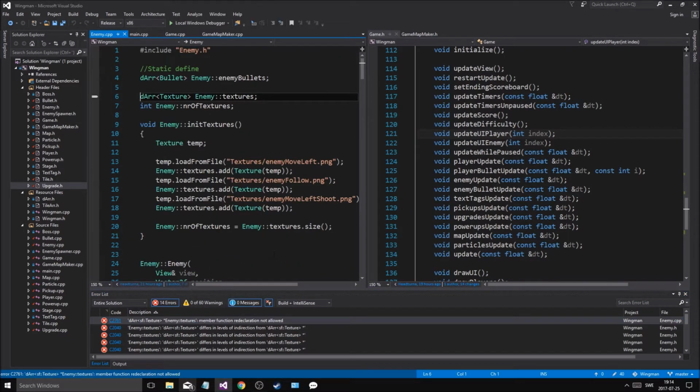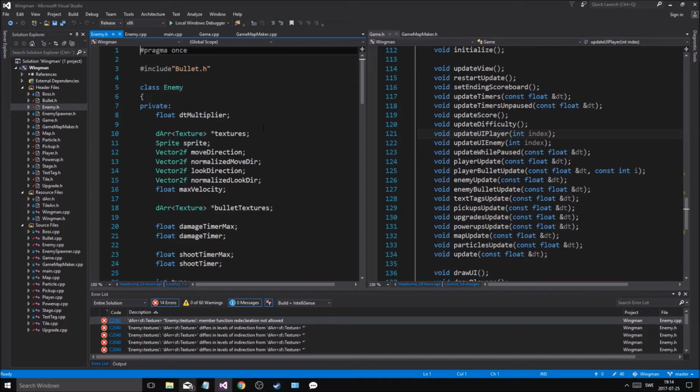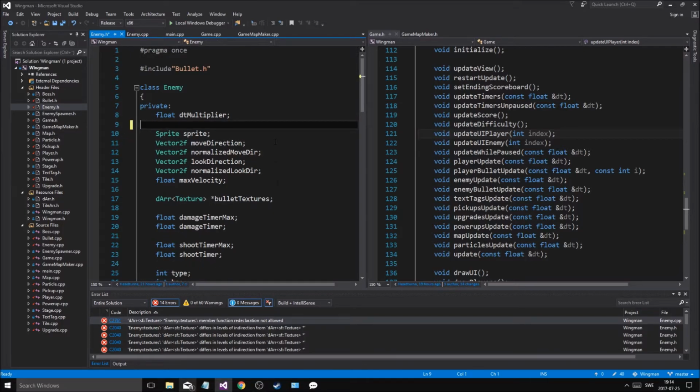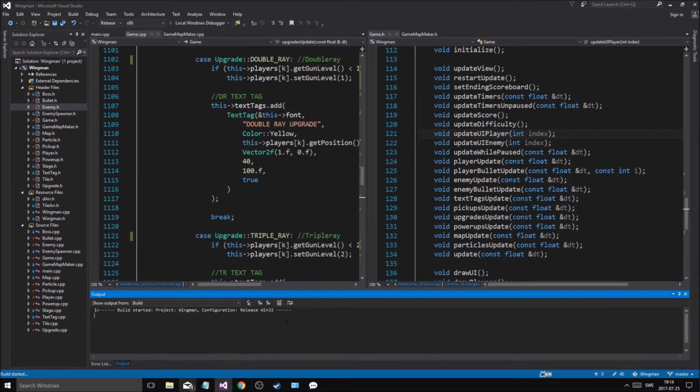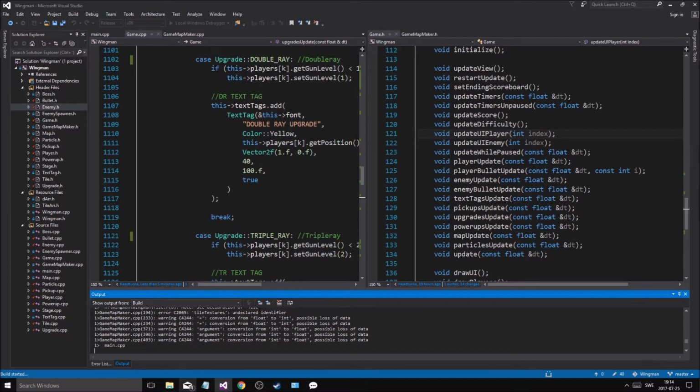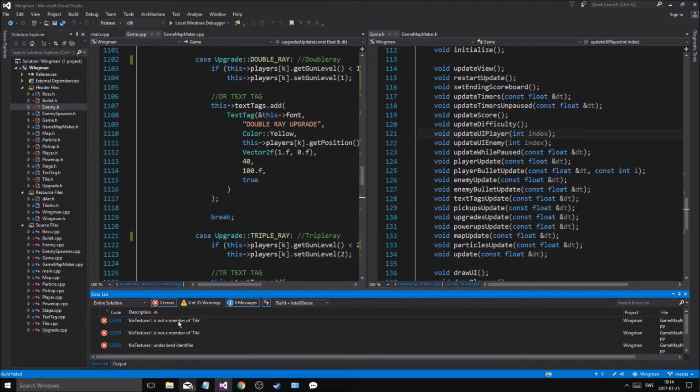No, remember the redefinition. So enemy bullets textures. Let's go into enemy.h, enemy.cpp, and then enemy.h. So I have the textures thing here. I have to remove that to remove bullet textures. And then in the CPP file, we won't get any errors. That's good. Let's run this again. Fix all the errors.